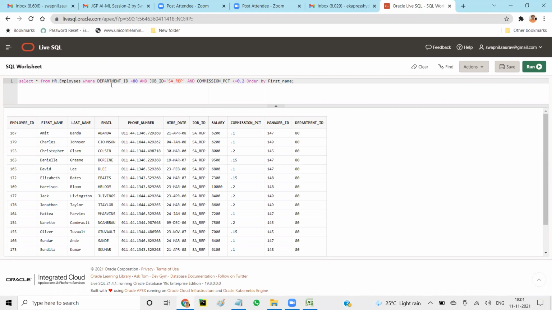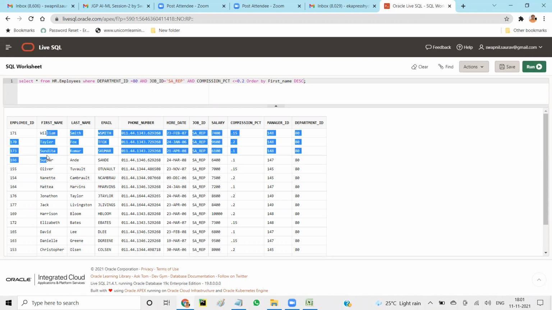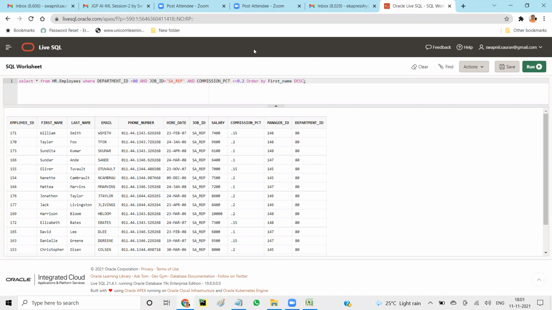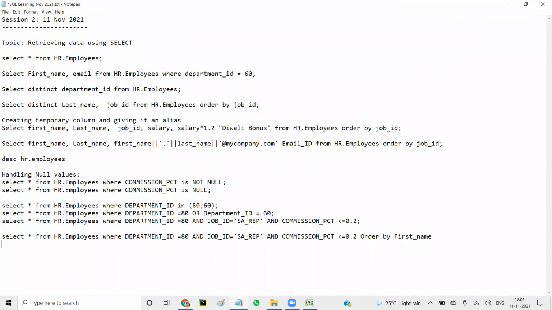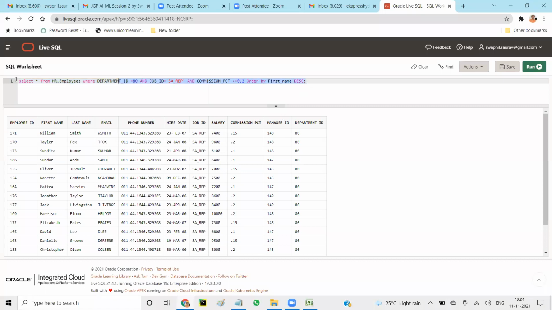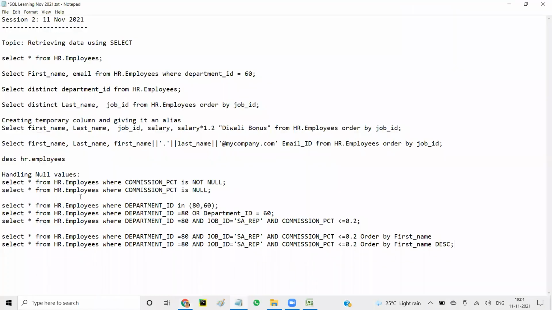I want order by, okay, and then I say DESC, descending. Okay, so see, it has put it in descending order. William, Taylor, Sundita, so it is Z to A format, right? So I'll copy this and paste. This is ascending order. By default, it is ascending order. But if it is descending order, you have to add DESC to say that I want it in descending order, right?